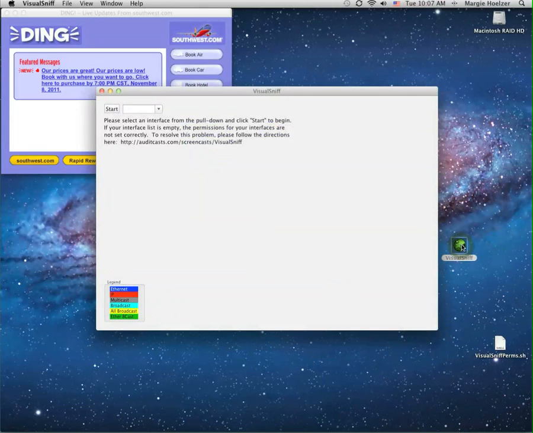When we run VisualSniff, you get the interface, but notice there are no adapters available. The problem is actually caused by the default permissions that are set on the network interfaces in OS X, and it actually does things a bit differently than most other Unix-based systems. It's a little bit behind the times in this particular aspect, though personally I love OS X. This is just one small issue it has.